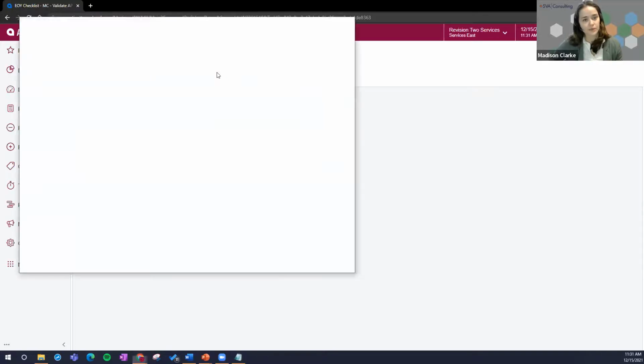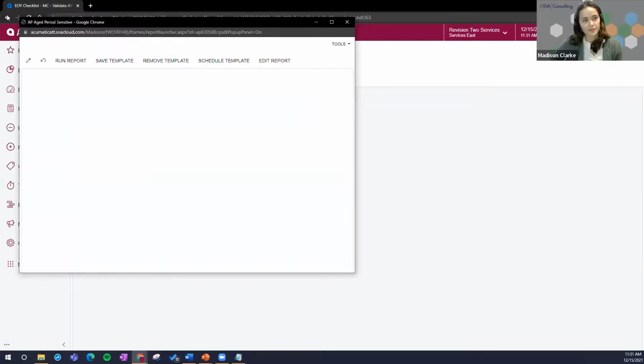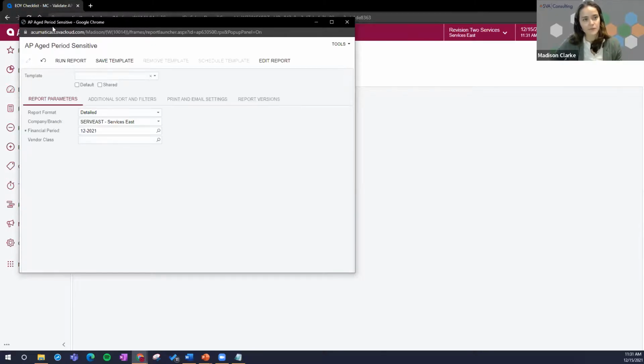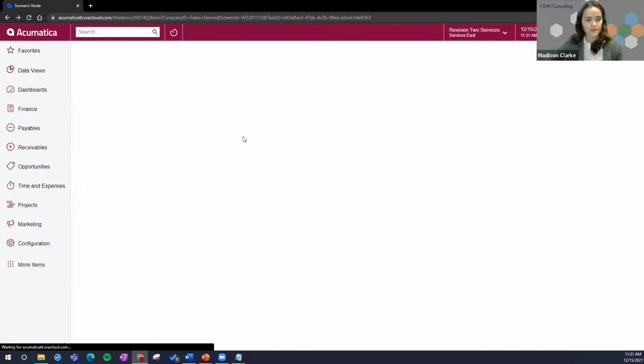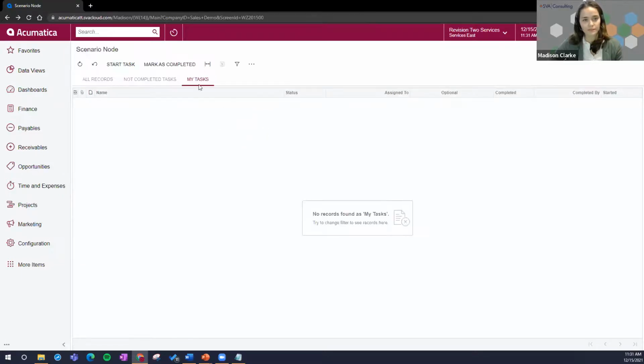Additionally, you can hit go to screen here. So this is going to take us to our AP aged period sensitive. So back when we were setting up our checklist, when we put in that screen, that's what creates this. So that's what our end of year checklist looks like.